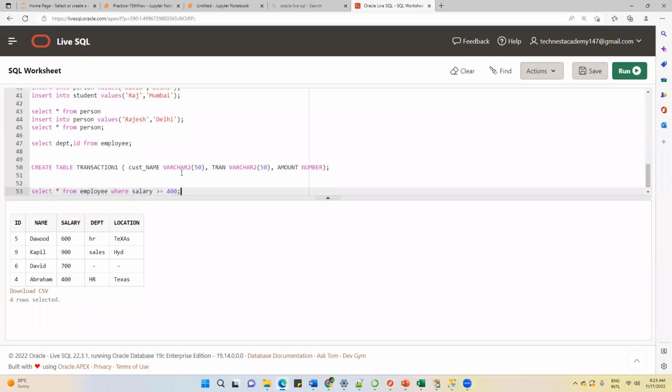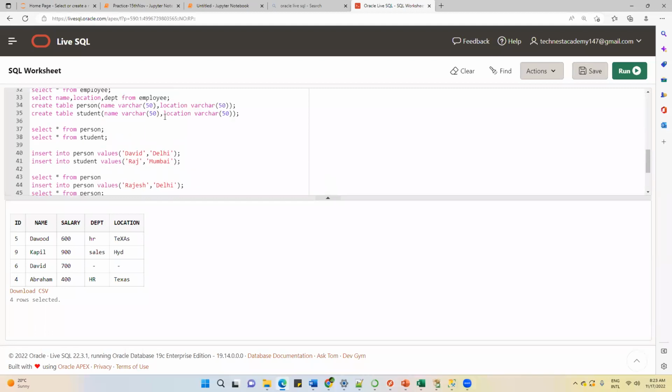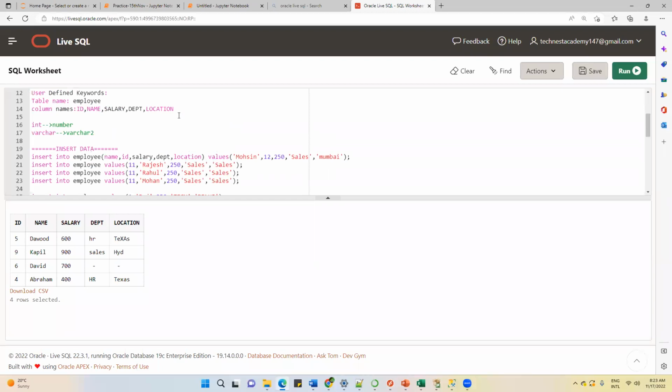So for every statement like select or create, everywhere? Yes, every statement. Everywhere you have to give a semicolon. You can check, everywhere I have given this semicolon at the last. Is it there? Please check.